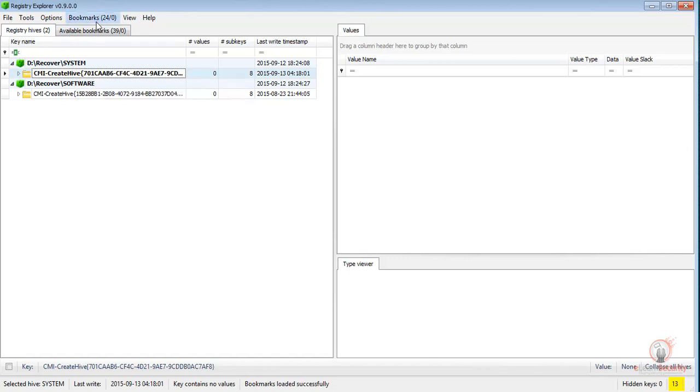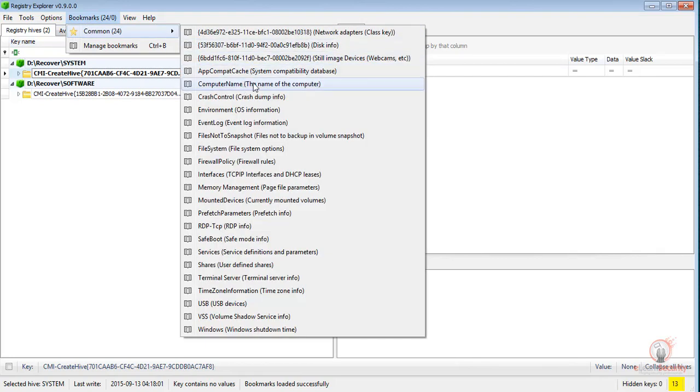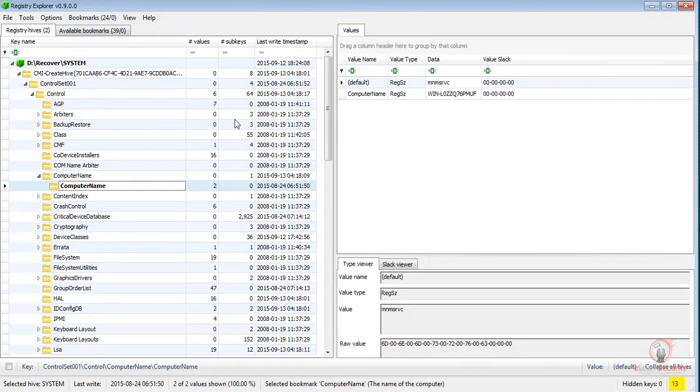Having System selected, let's go back to Bookmarks and under Common, let's select Computer Name. Sometimes you may have a lot of computers and perhaps you're investigating a computer name, or you want to know a specific computer name. Clicking on Computer Name here brings up the values, and the value we clicked on, Computer Name, is the key. And if we go to the Values area to the right, we have the value name, which is also computer name, and we also have its data, which we can see here and a bit below under Type Viewer. So, this is actually the computer name of the system we are investigating.